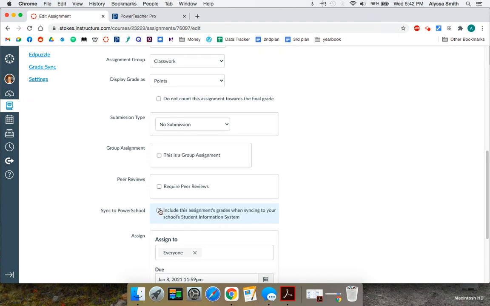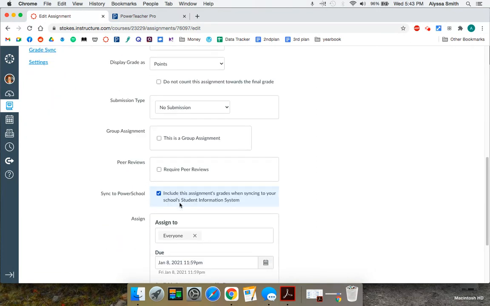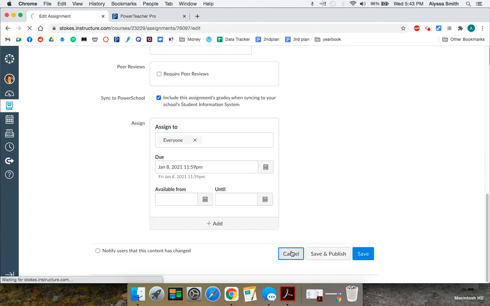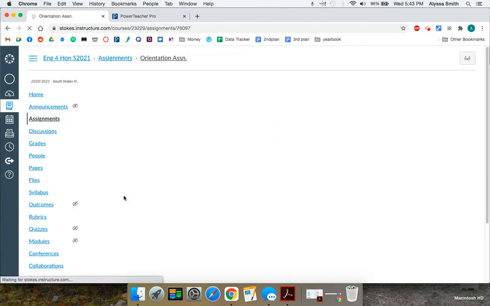You can unclick it if it's something that you don't want going over to PowerSchool, if it's just a completion or a check or something like that you don't necessarily want to count. You can unsync it if you want to. Let's see, I'm going to cancel this for right now and show what it looks like in grades.